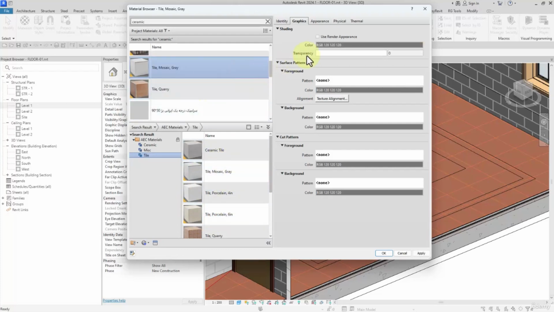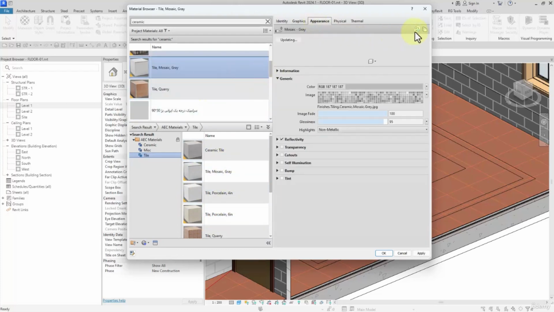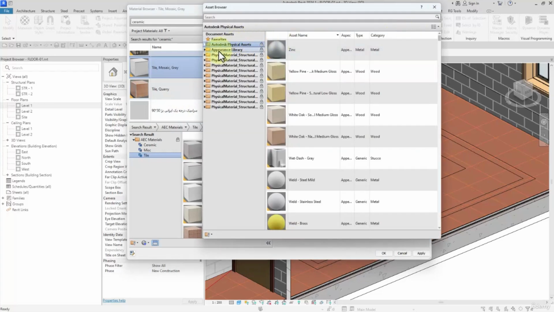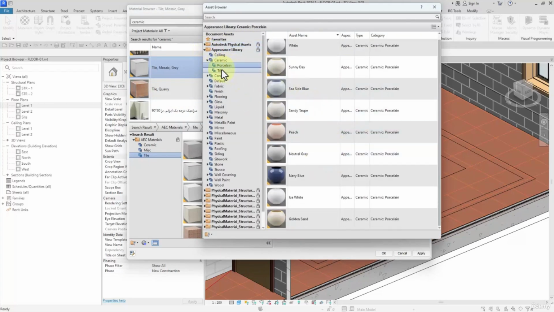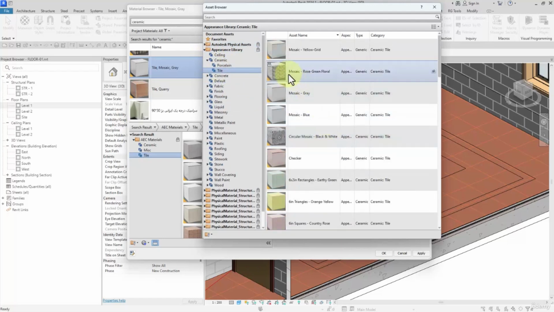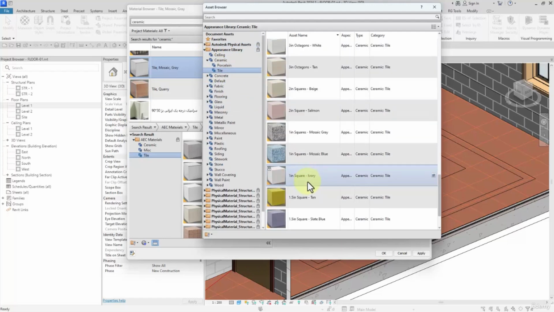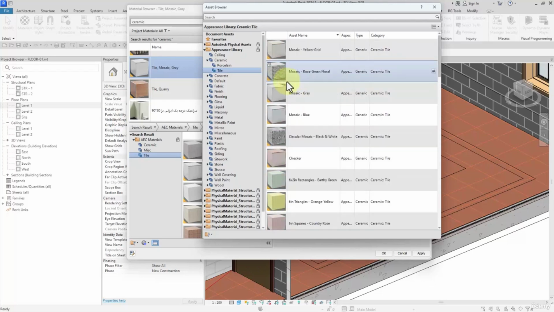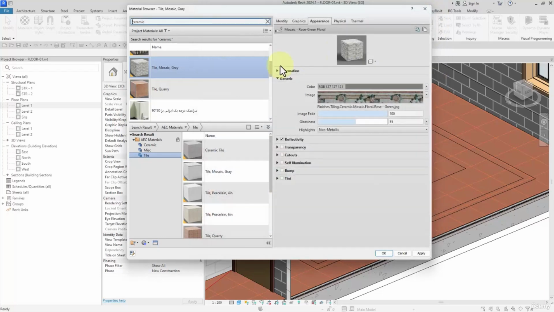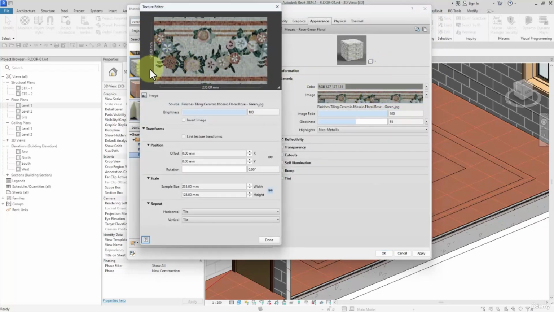I add this texture using the appearance. I can replace it with other assets, using other patterns or other tiles. Let me see, what do we have here. I want to replace it with this. Check this out. Here we get the new tile.